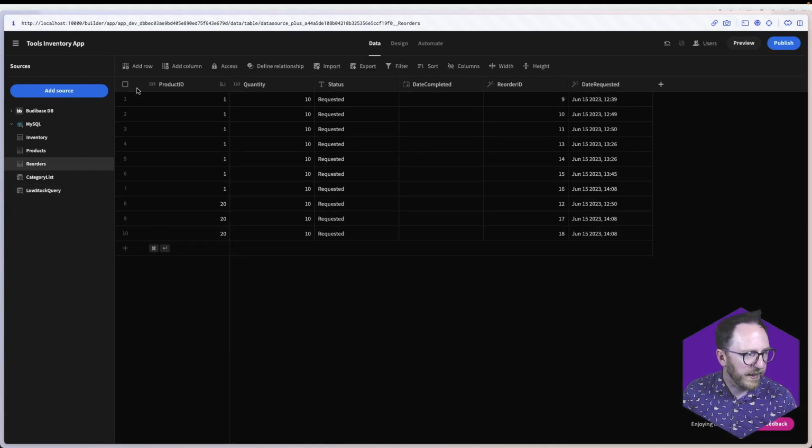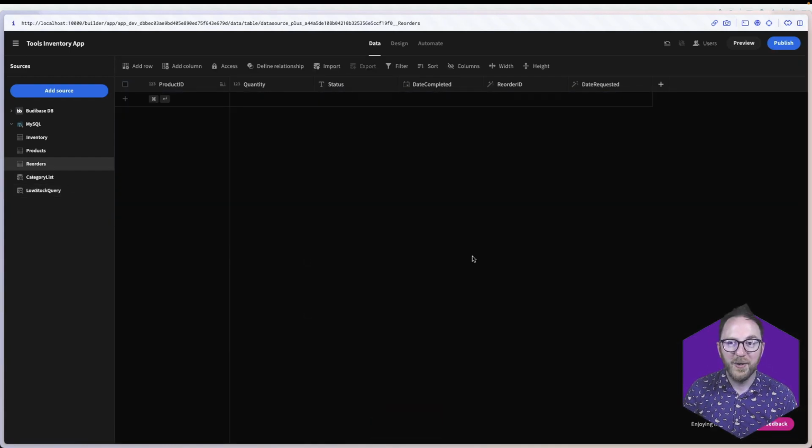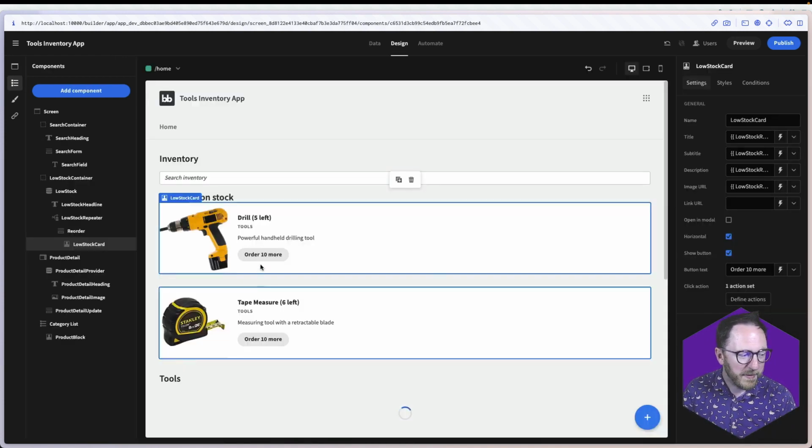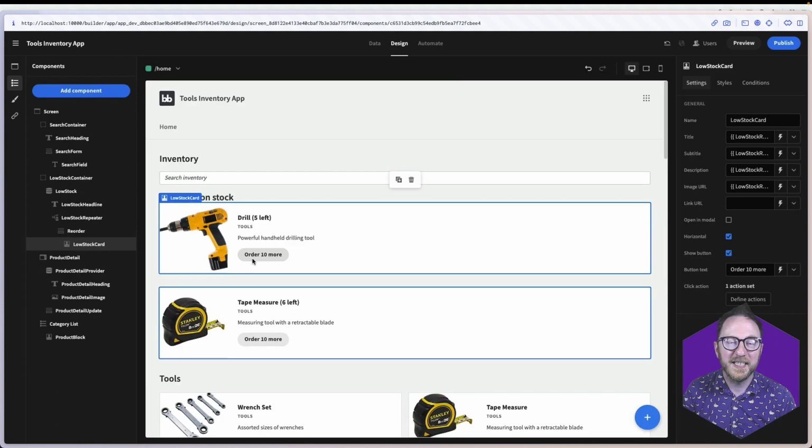So this is all sample data, so I'm going to delete this just to allow the rest of the example to work well. So back in design now. What happens here, I click order 10 and it says I've reordered, but on the front end, my user can't see how many have been reordered. There's a time when we've requested more, but they haven't been delivered yet.